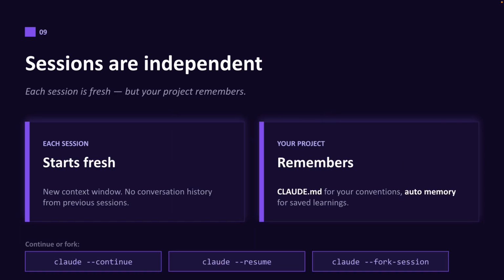Next, we'll talk about sessions. Sessions are independent. A quick note: each session starts fresh. Claude doesn't remember the conversation from yesterday, but your project remembers through Claude.md and auto memory. Need to pick up where you left off? Just start it with claude --continue. Want to branch off and try a different approach without losing the original? Claude --fork-session is another command you can use.